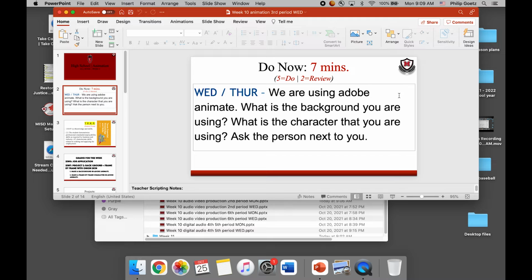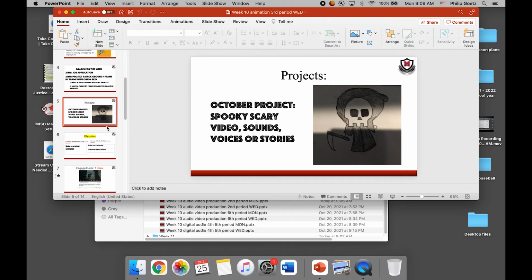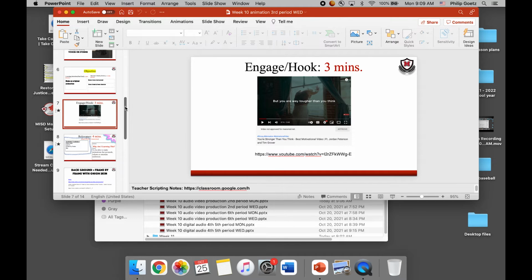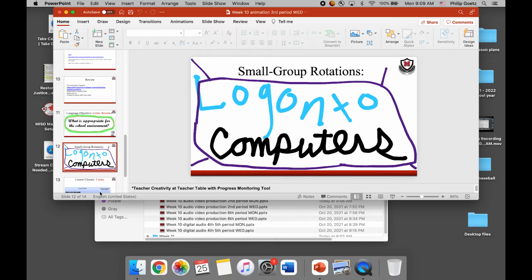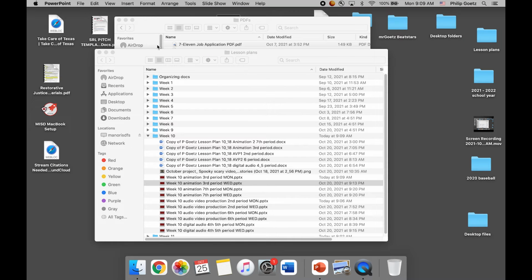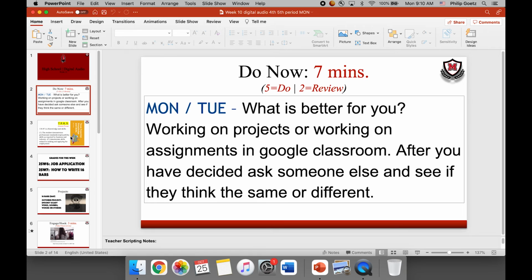We're using Adobe Animate. What's the background you're using, what's the character you're using? Ask the person next to you, then this is correct: background, and then frame by frame with onion skin. That is correct for animation. What else do we have here? We're going to do the motivational video, and then I recommend students watch Adobe Animate videos in their free time, so when they're here, they have some ideas of stuff they want to try when they log into the software. So I'm going to give myself a B on the visual lesson plans I put together. There do appear to be some missing slides.